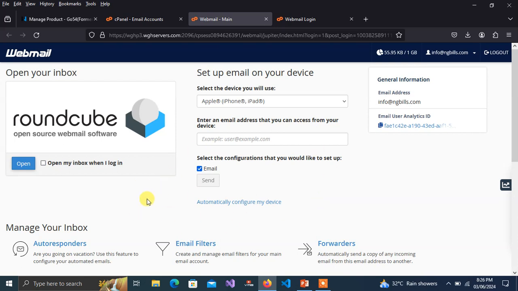So when it brings you here, what you need to do is to check this box. What does this box say? Open my inbox when I log in. Are you seeing it? If you don't check this, anytime the person logs in, it will bring the person to this place instead of going directly to the inbox. So that is why you need to first of all visit the email after creating it, so that you can check this button, so that when the person is logging in, it will take the person directly to the inbox instead of bringing the person here.